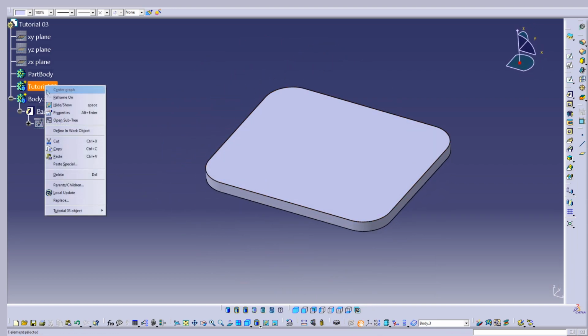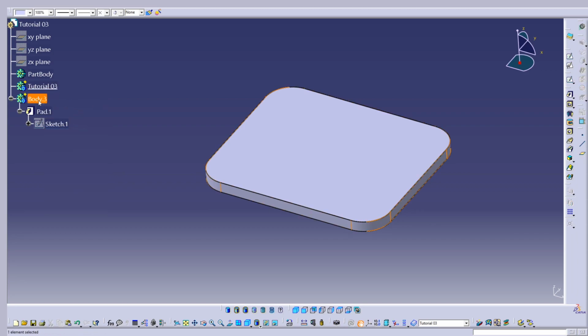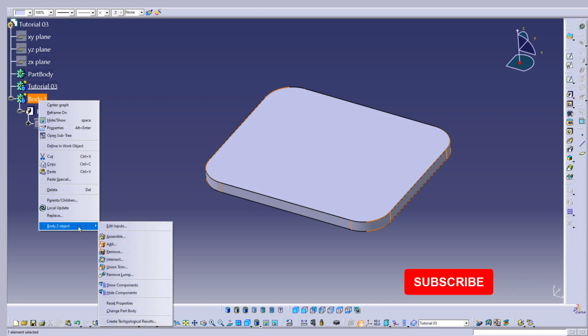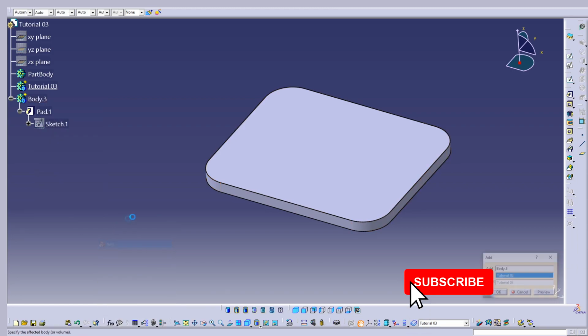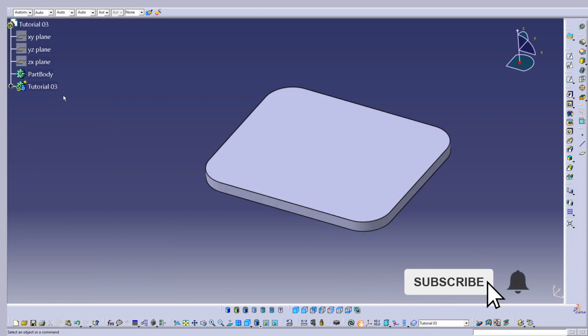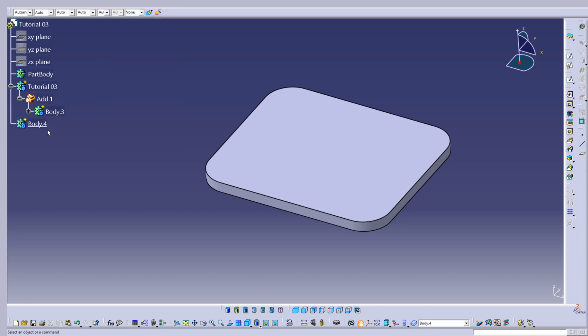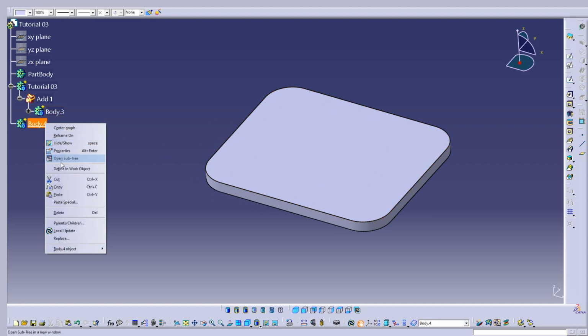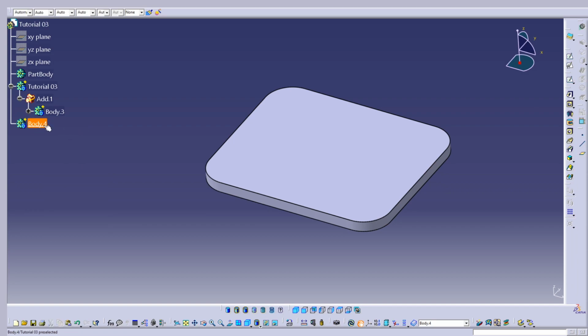Define on tutorial number 3, right click body 3, go to this option, go to add, click OK. So now our design was added in tutorial body number 3. Now insert body, and now we're going to design the holes of the construction. Define this work in work object, this body.